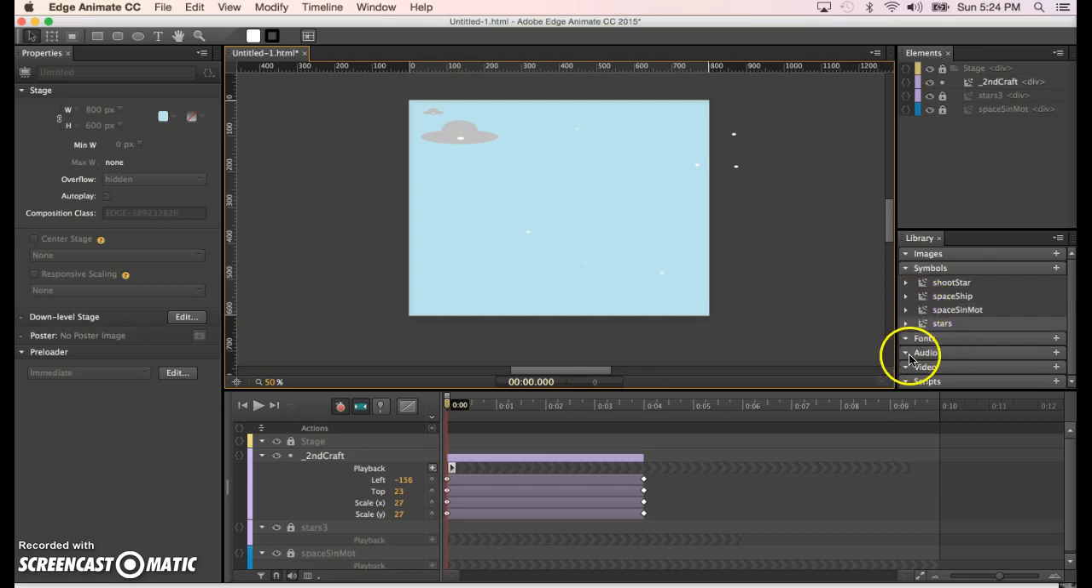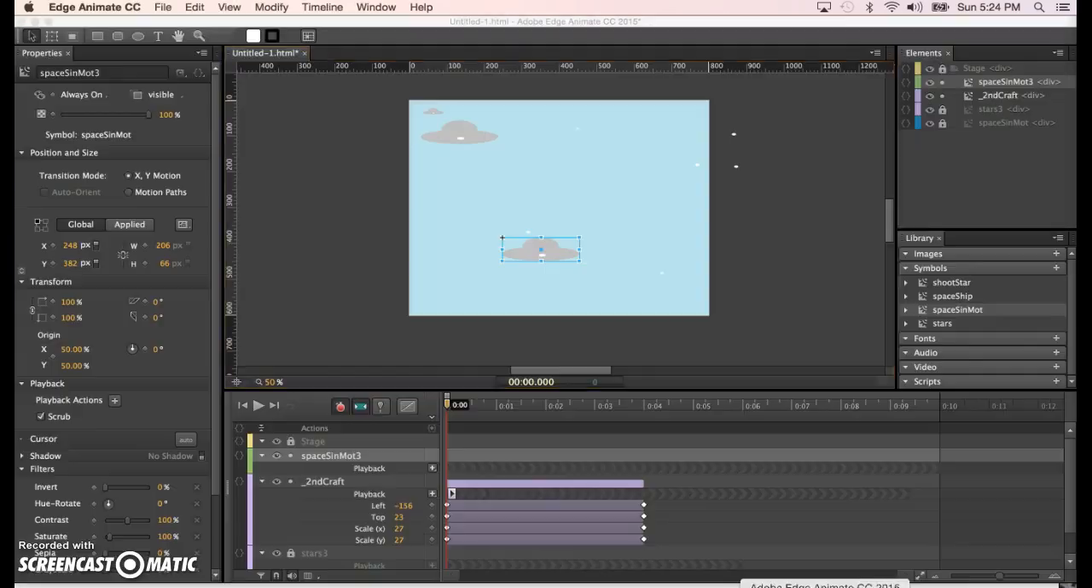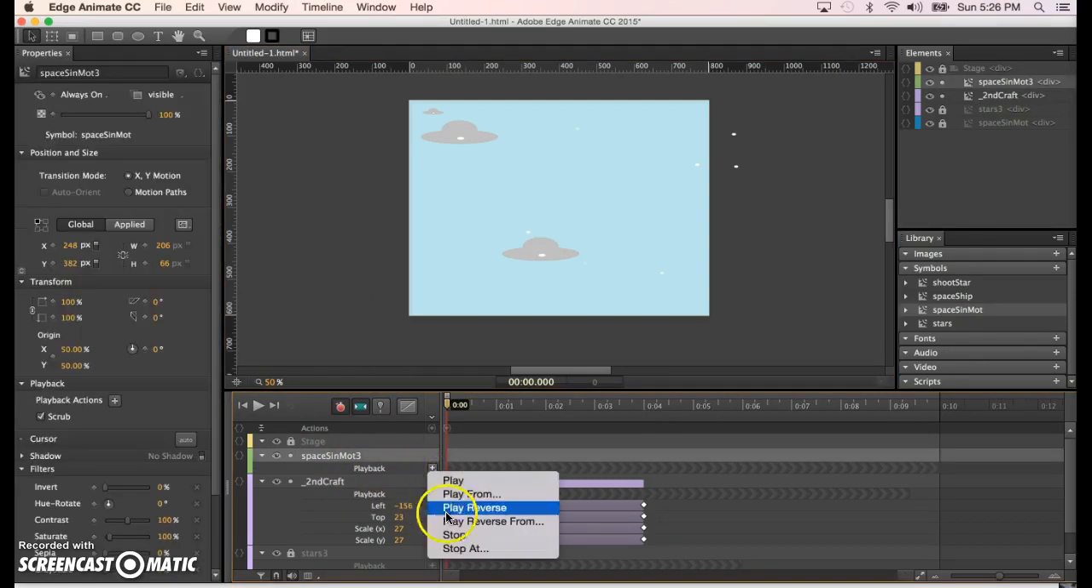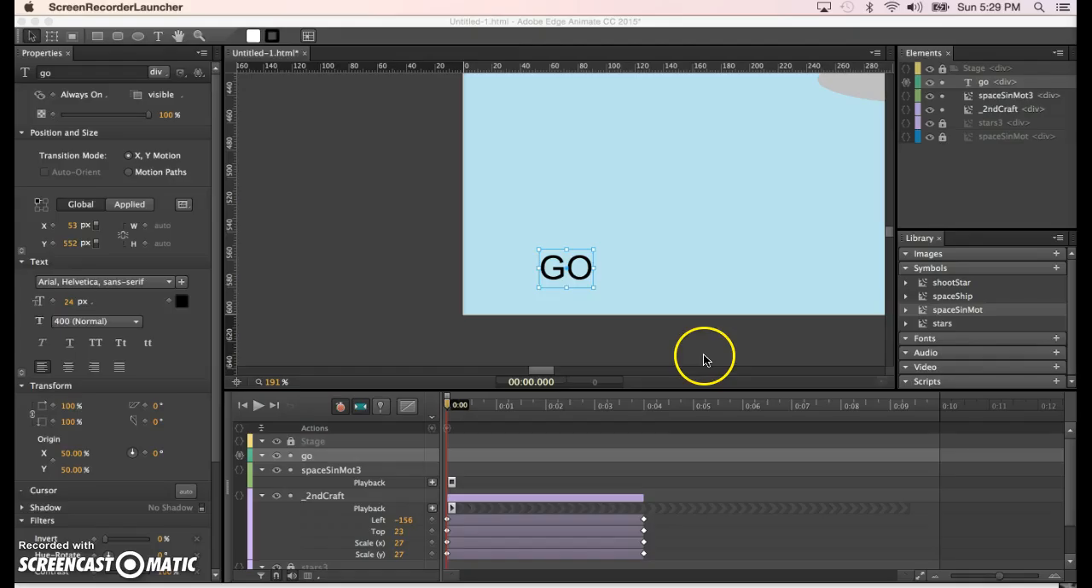Let's bring out an instance of the spaceship in motion again. So we have yet another one. And if we preview that, we can see that it indeed does start. So to prevent it from playing, once again, we just use the little playback option here, and we'll select stop. So that means that by nature, when the video plays, that symbol is there, but it is stopped.